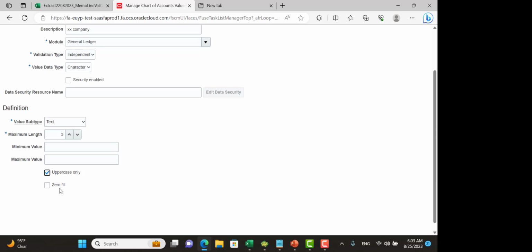And if you are using alphanumerics in your value sets, you probably don't want to have a mix of people entering uppercase and lowercase letters, because again, as I say, it is going to have some sorting issues if you do. For the value zero fill, what this does is it justifies and zero fills the numbers. So if your maximum length is 3, for example, and you enter a 1, then your segment value will be 001, because it will put two zeros in front of the 1.